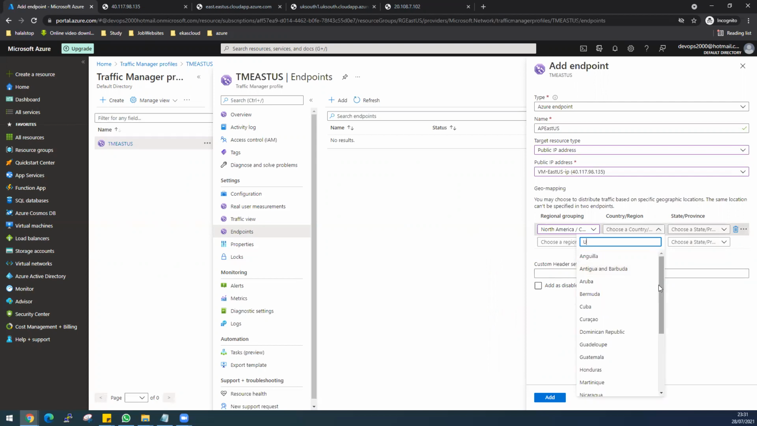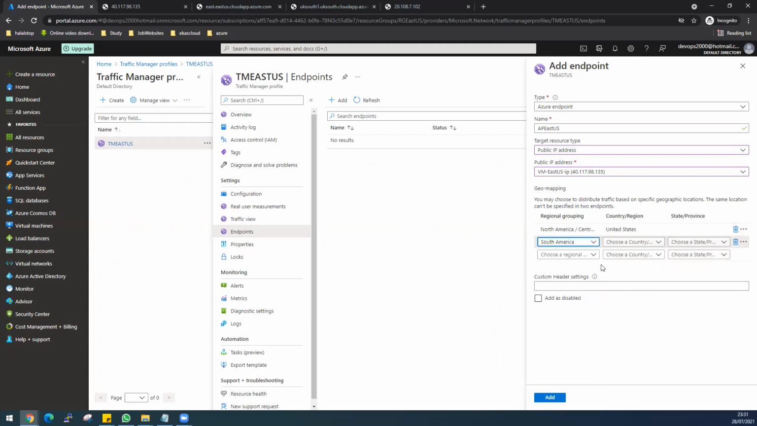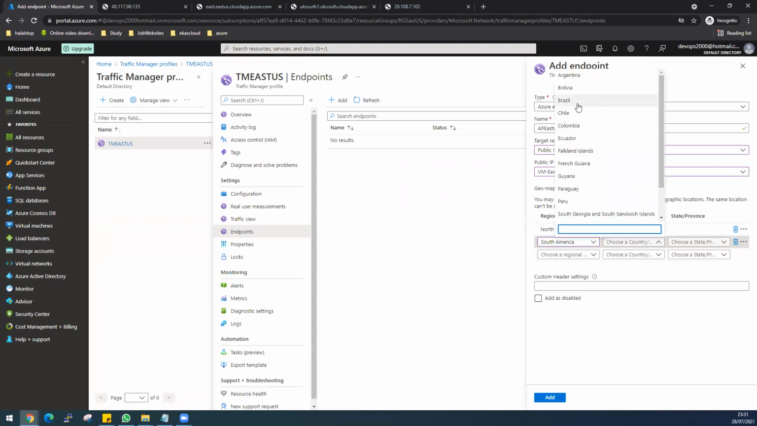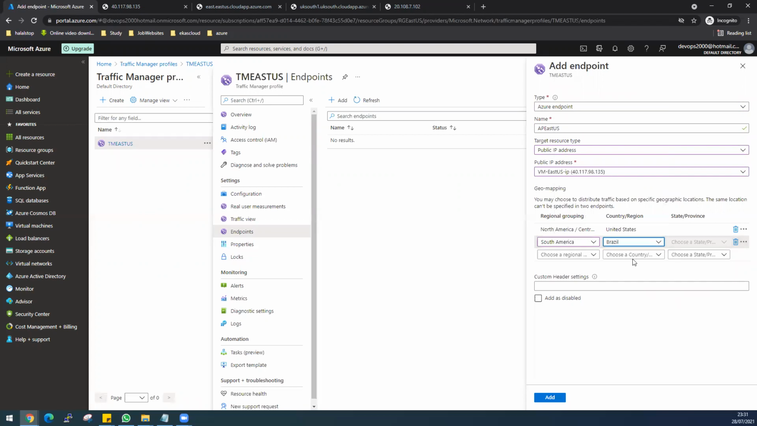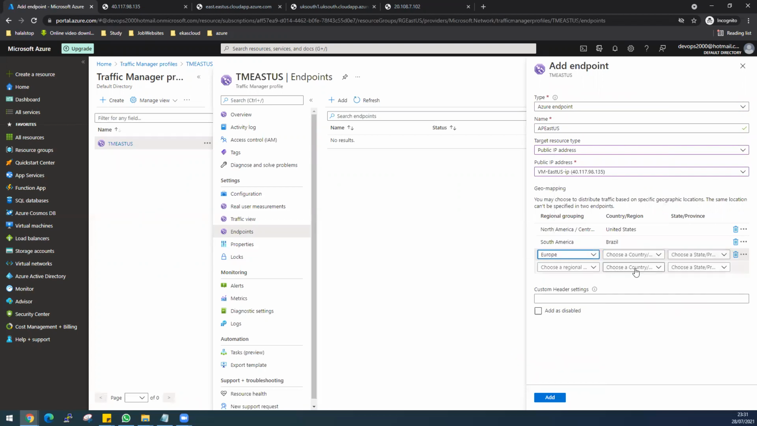Let's see where the US is. United States. And then you can add others as well, whichever you want to access. So I will go for South America, and I will try to add Brazil in there. And then you can have Europe. I will leave Europe here because we are using South.